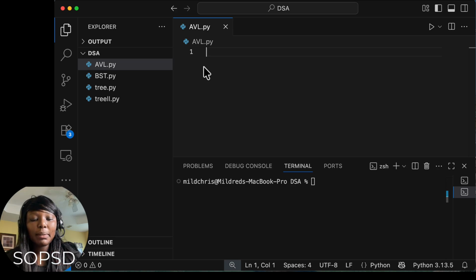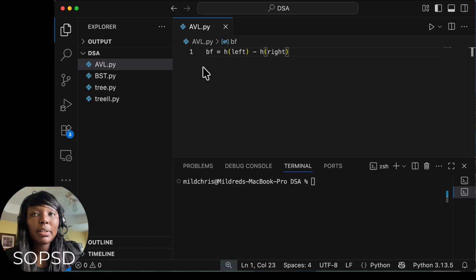So when we want to get the balance factor, call that BF, we want to get the height of the left subtree minus the height of the right subtree. So if the balance factor is -1, 0 or +1, the tree is balanced. If it's less than -1 or greater than 1, rotation is needed.